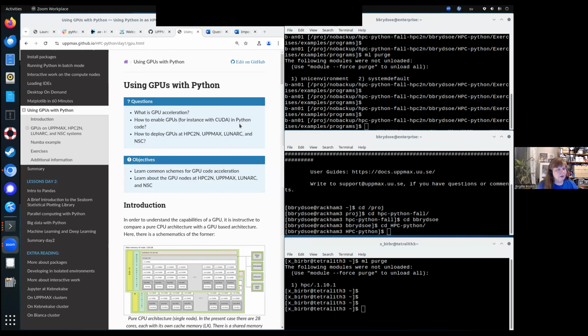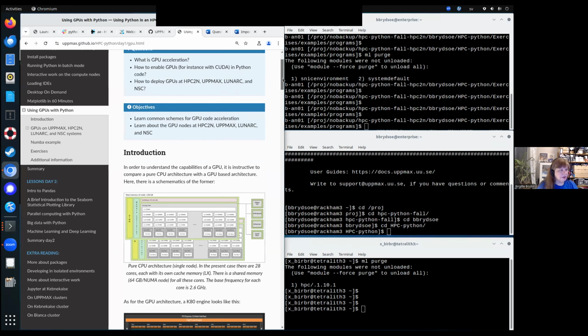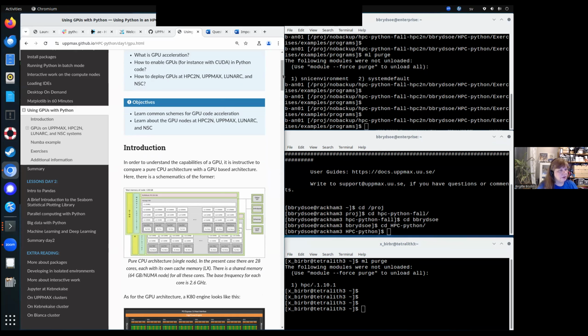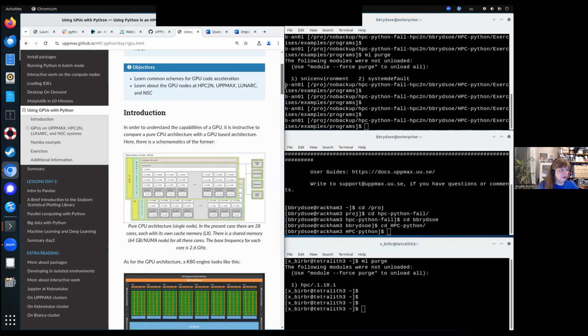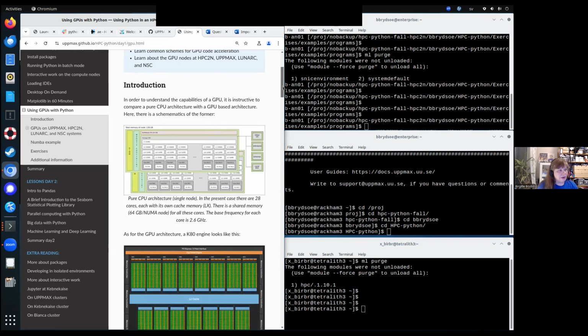Okay, so I will talk about how to use GPUs with Python. Mainly I will talk about how you allocate GPUs at the different centers. So, what is GPU acceleration? How do I enable GPUs with CUDA in Python code? And how do I deploy it on GPUs at the centers? And that is the part I will mainly look at now.